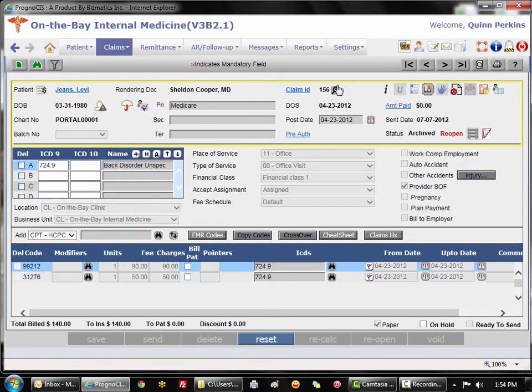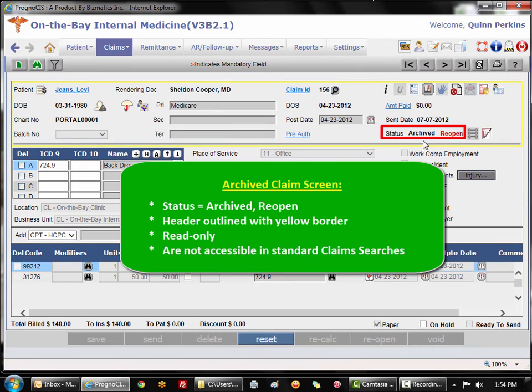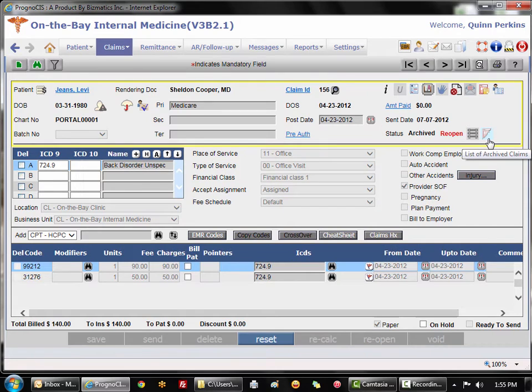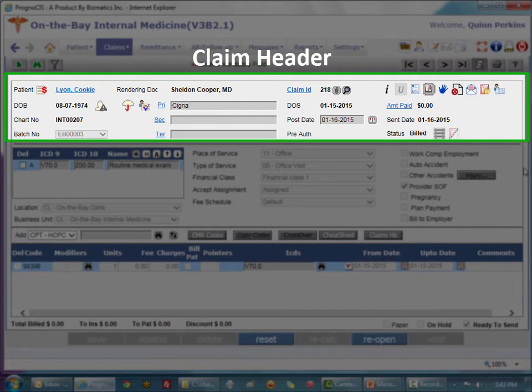And you'll notice it here in a status of archived reopened, and it has the yellow border around the claim details header. Now, archived claims do not show up in your standard claim searches, but when you are on a claim that has been reopened, you will have access to the list of archived claims to see that original. So that is your claim header.